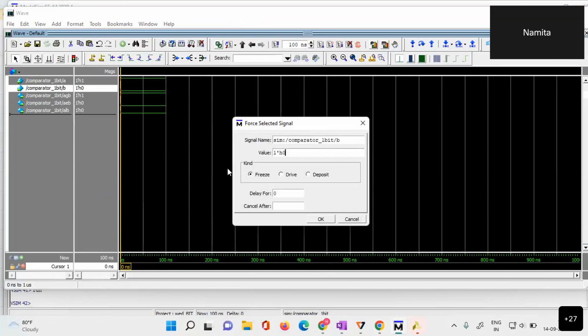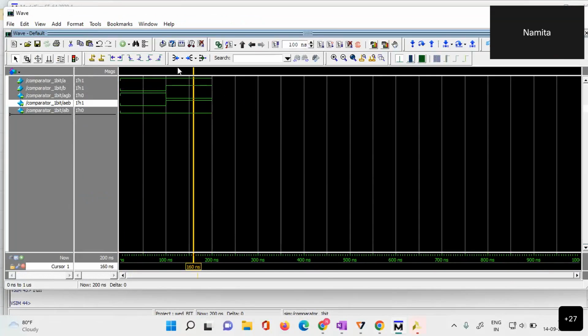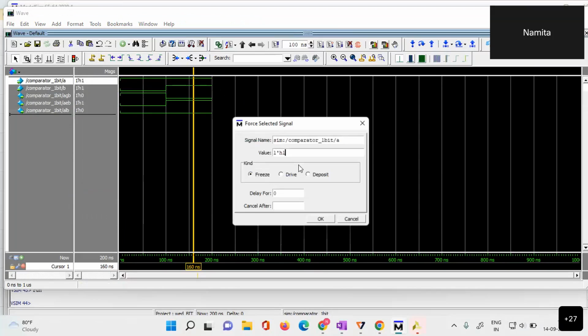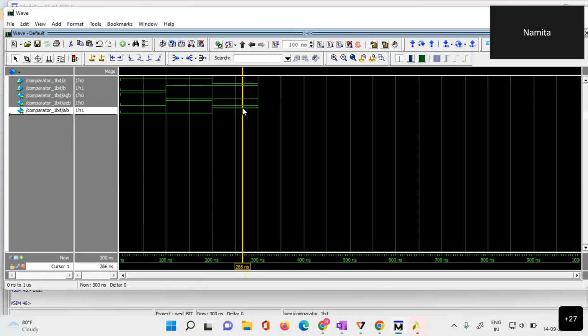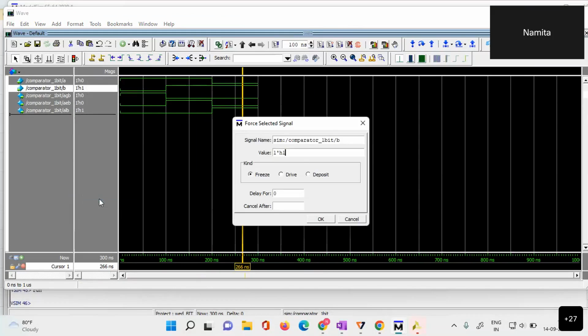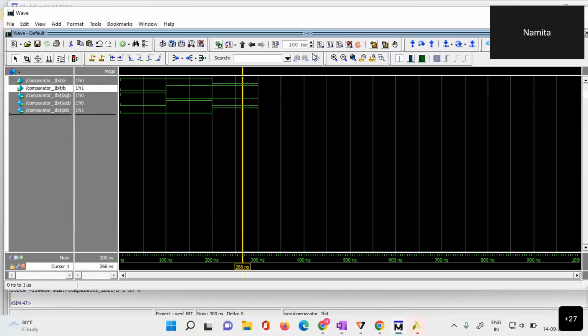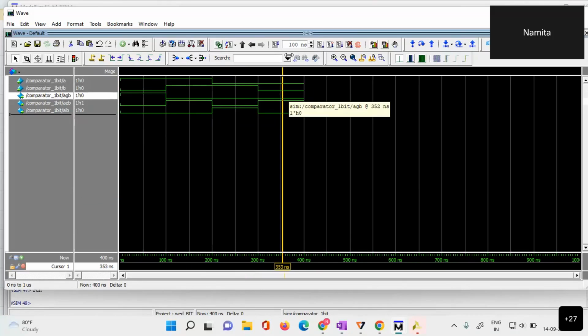Now we'll force this to 1. We'll run it. So we'll see that A equal B is 1. Now we'll force this to 0. And we will run it. We'll see that A less than B is 1. So we can see here the order: A greater than B, A equal B, and then A less than B. Similarly, if I give 0 here, as I have to check all the inputs, again A equal B will be 1. So this is comparator 1 bit.